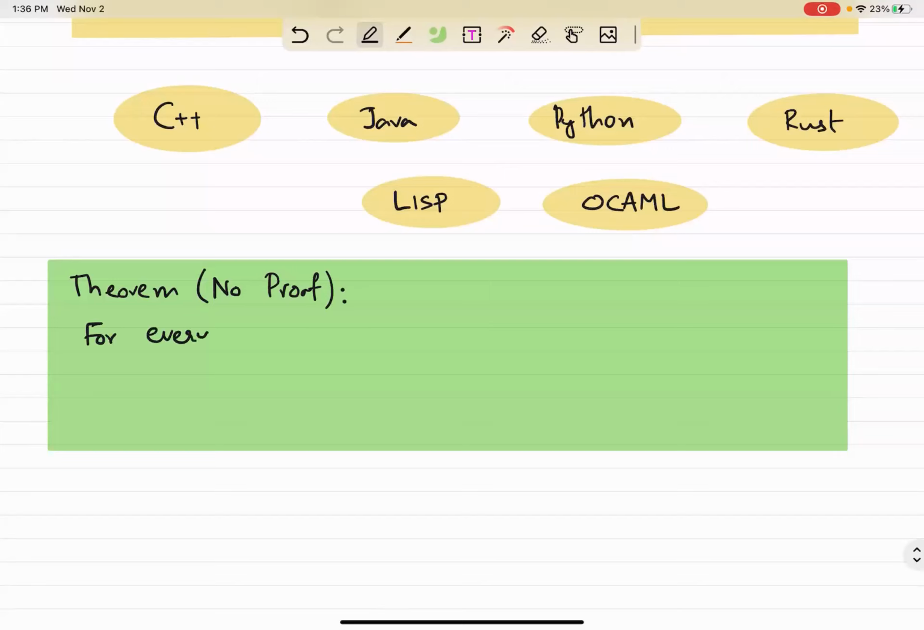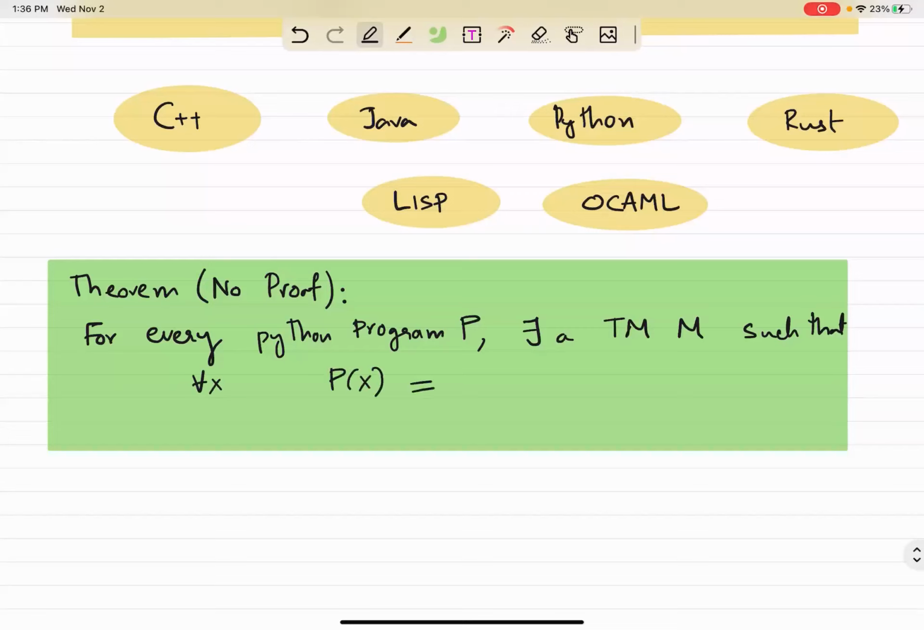Okay, for every Python program P, there exists a Turing machine M such that on all inputs, the output of the program is exactly the same as the Turing machine. Okay, the Turing machine can simulate your Python program exactly. You give me a Python program with 100 lines of code, maybe there's a Turing machine with maybe 1,000 lines of instructions, but it is going to be able to do exactly what your Python program is going to do.